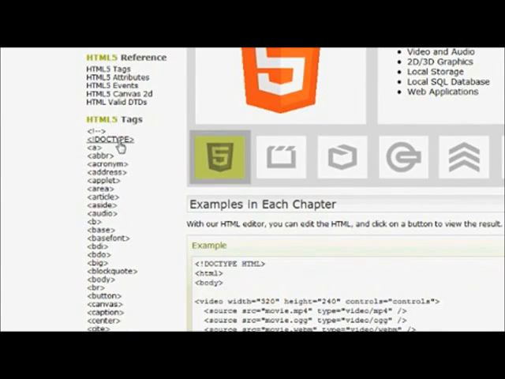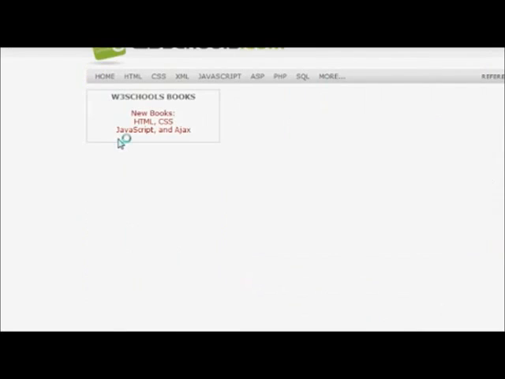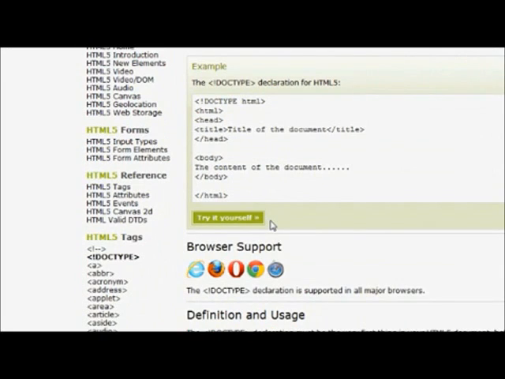So the first tag we're going to start with today, though, is the Doctype tag, and this is the tag you use to pronounce and to basically define your document. And so yeah, we're going to get that done today.